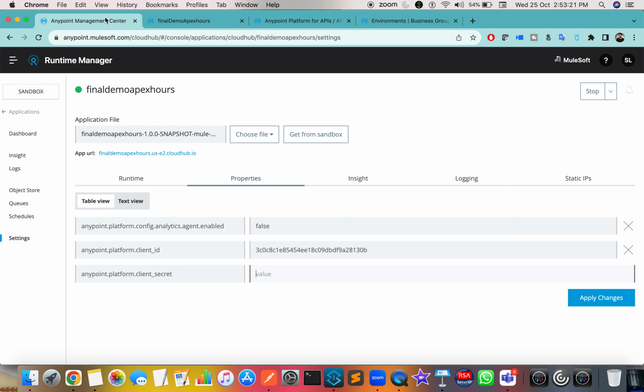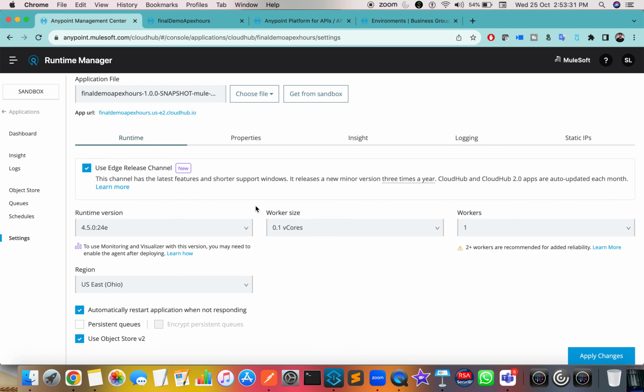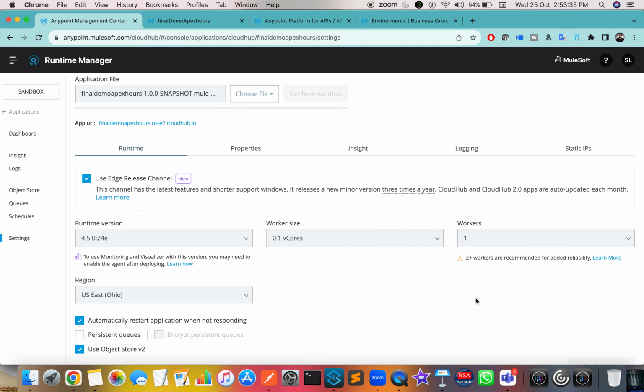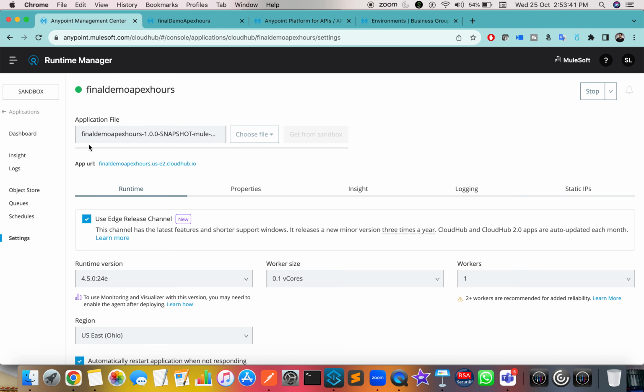Okay, so let me go here and paste it. All right, I can reset this, but yeah, these are my Anypoint platform and client ID. Go here. Okay, everything is done. We are good. Click on apply changes. That's it. So go to logs again. Okay, it is uploading the application again.